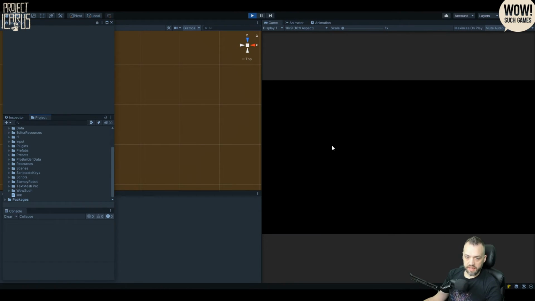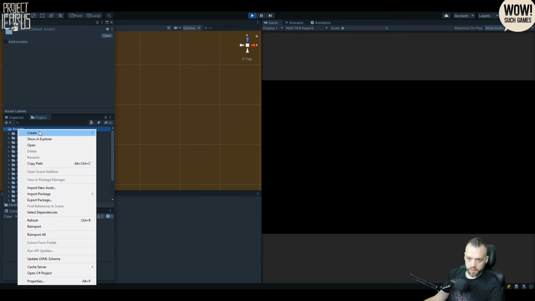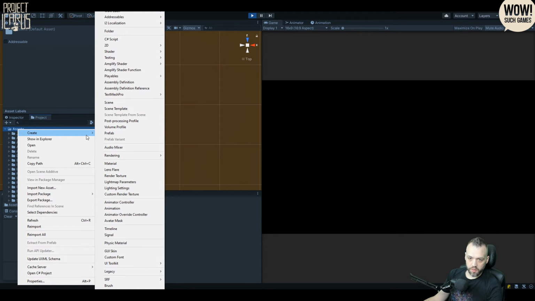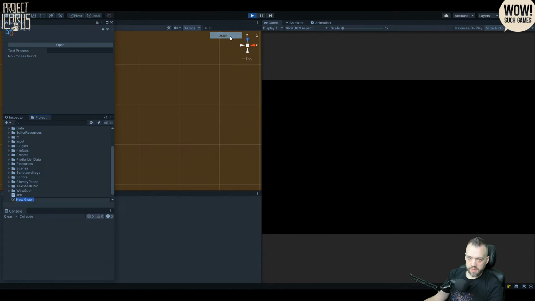So the visual scripting system starts with something called a graph. We'll create one of those the normal way that you do in Unity by going to the Create menu. We'll go up to Wow Such Games, Visual Scripting, and we'll create a graph. And we will call this our example graph.